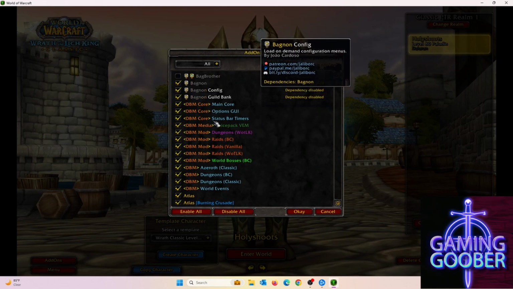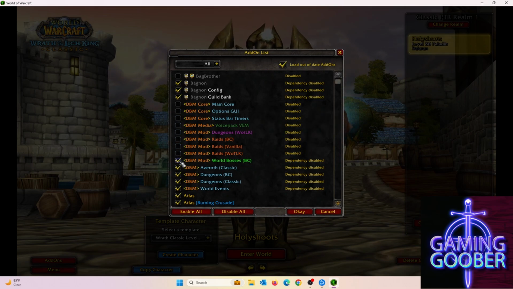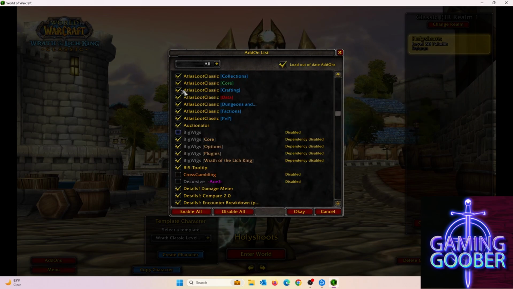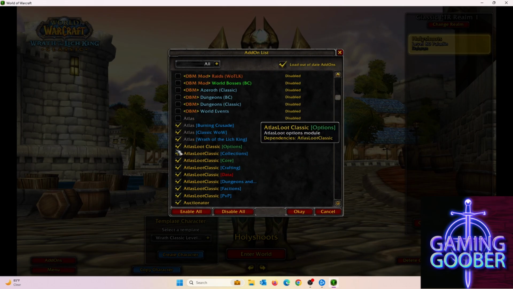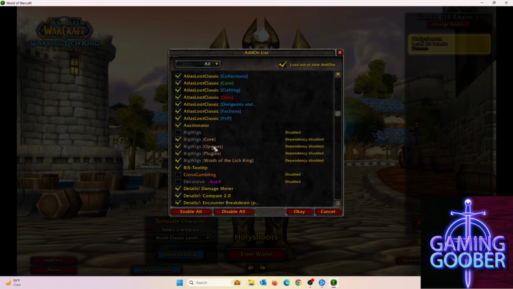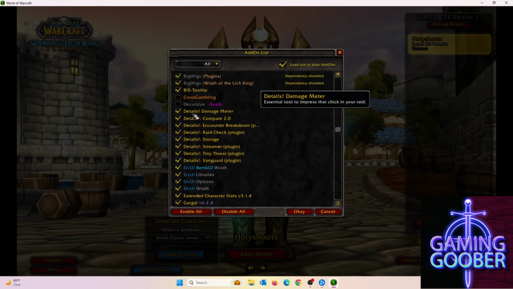So I'm going to disable Bagon, DBM, do all the DBMs. I technically don't need Atlas, so I'm going to disable that. Atlas Loot, I technically don't need that. Auctioneer, I don't need that. Bigwigs Core, that's already disabled. BIS Tooltip, I do like to keep that, so I'll keep that around.